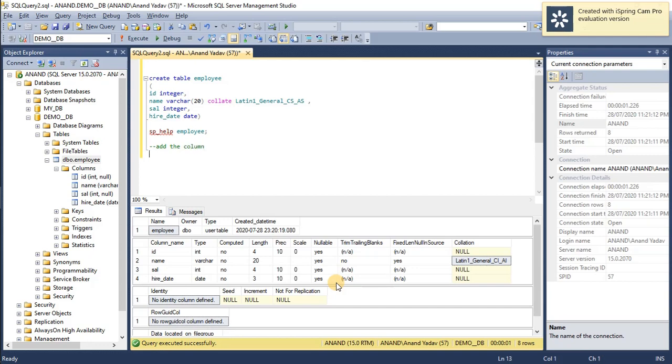You can make a comment with the double hyphen. So here we are adding: ALTER TABLE, table name is employee, and we are adding the field address, and we are passing the data type VARCHAR 40.